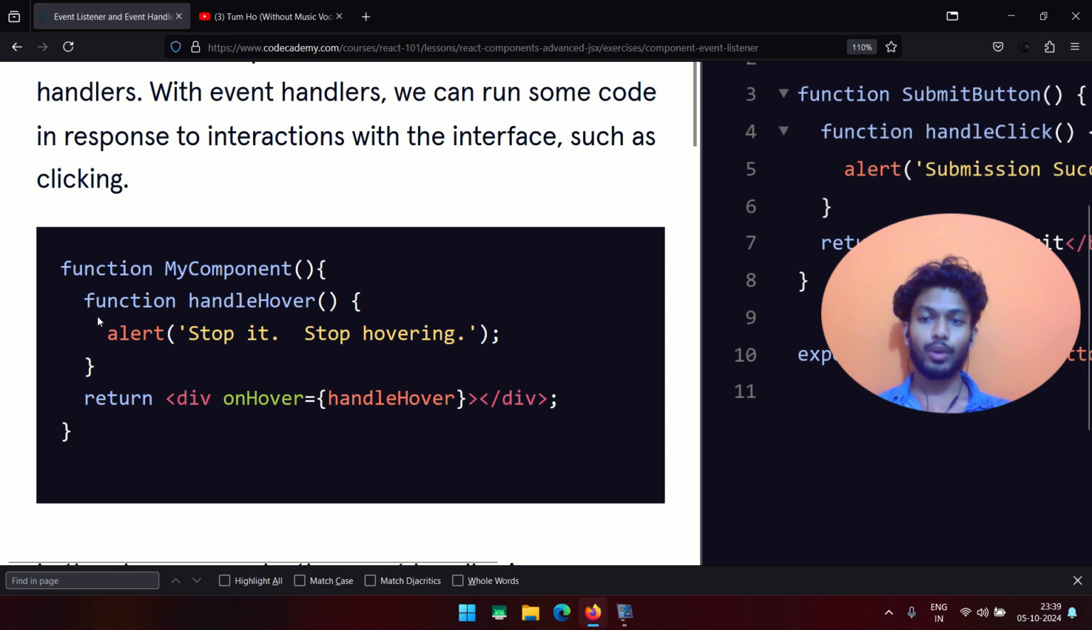So it's like function MyComponent, function handleHover, and this is alert, stop hovering. And after that, this function should return something, like the return keyword, onHover. onHover is a function, I guess.